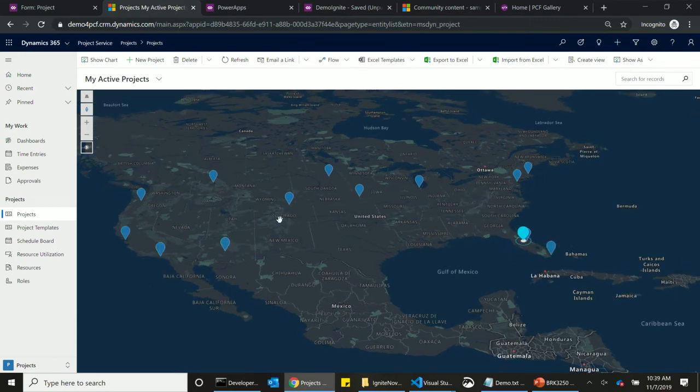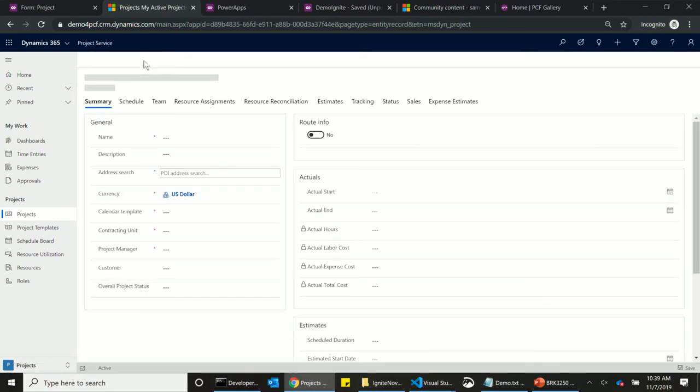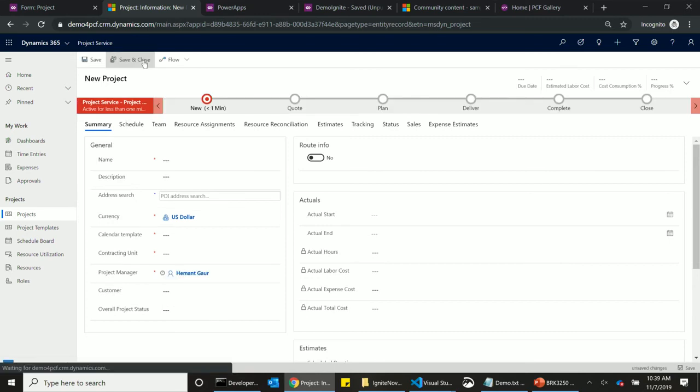In addition to that, if I go to individual pins, I can see the data from CDS being surfaced. So it shows the title and description. And to add these values, let me open a new project form. So this form has the fields and a few more custom controls. Let's do one more demo.